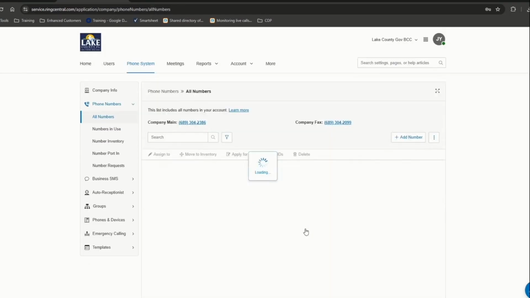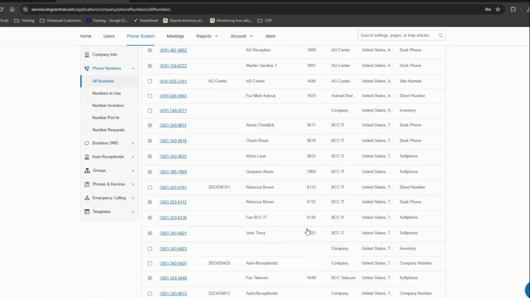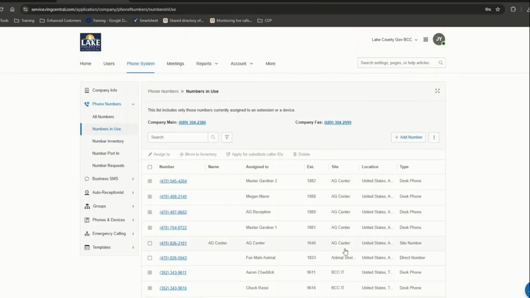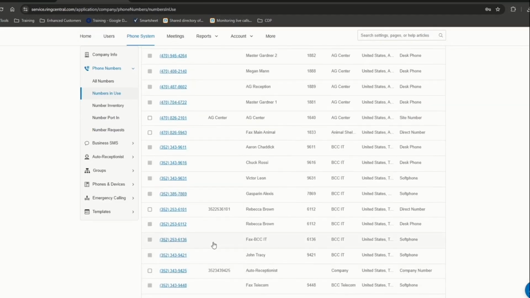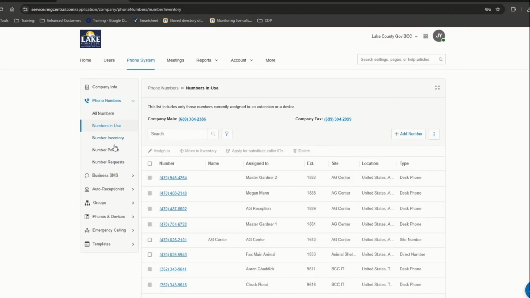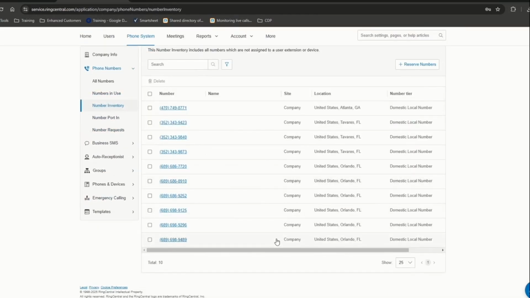So in total, you have 133 numbers, but there's currently only 123 in use. Okay, numbers in your inventory. There we go. So these are those 10 numbers that are not in use, and these are literally just sitting here waiting to be assigned to wherever it is you need to be using them.